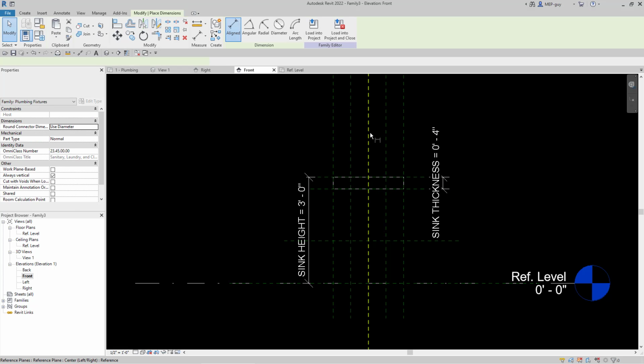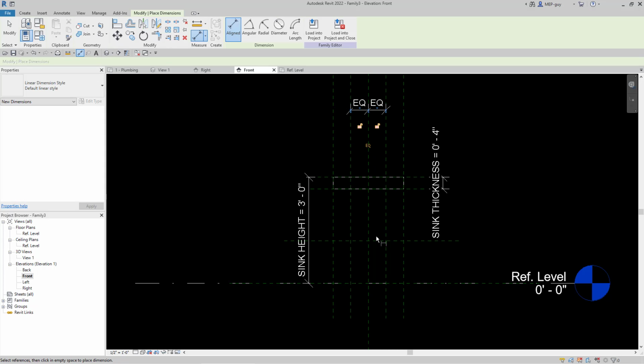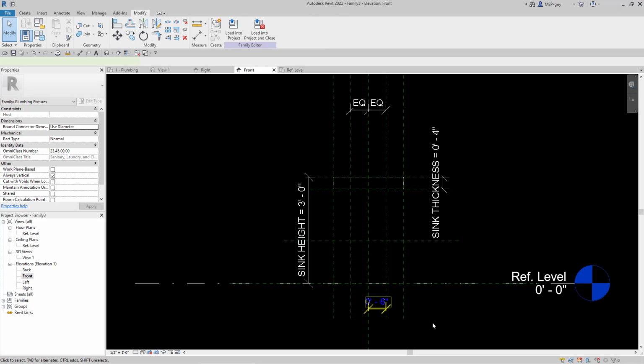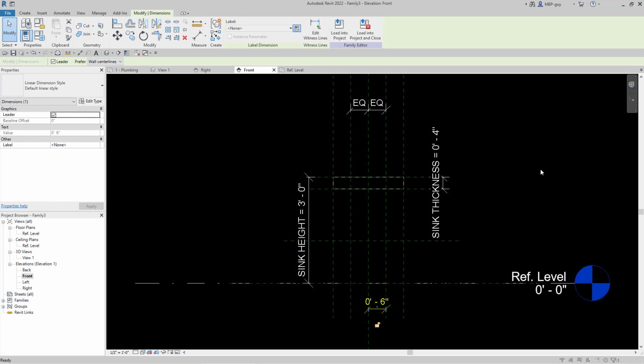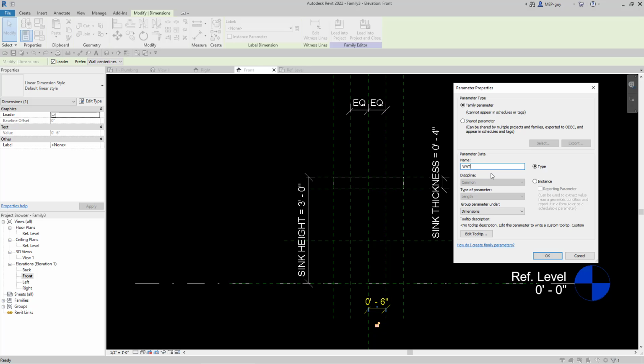We're going to use an equality dimension. I'm going a little fast now guys because you've already seen this stuff. Go to here to here. We're going to equality that. I'm going to go from here to here, and this is going to be maybe our connection offset. So let's add a parameter right here. So I'm going to add that parameter, and this is going to be our water connection offset.